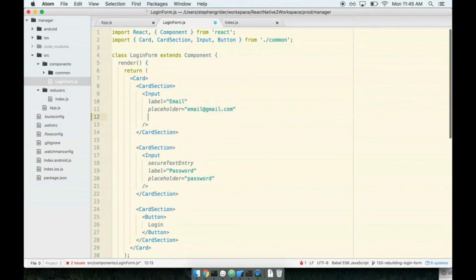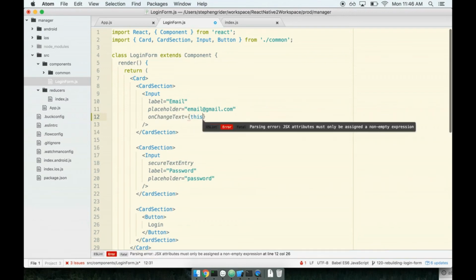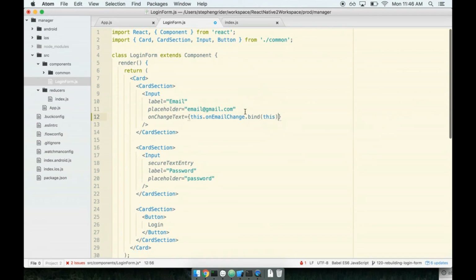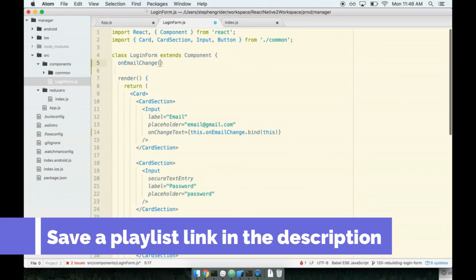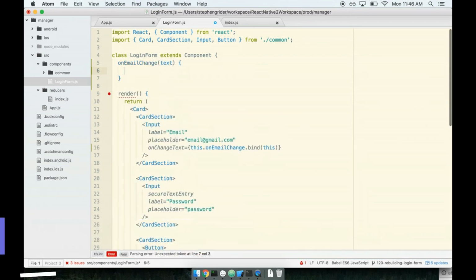So I'm going to pass onChangeText a callback of this.onEmailChange, and because it is a callback where we are going to make reference to this, I'm going to bind the context over here. So then we'll add that event handler in as a method. So onEmailChange, and this will be called with the new text.